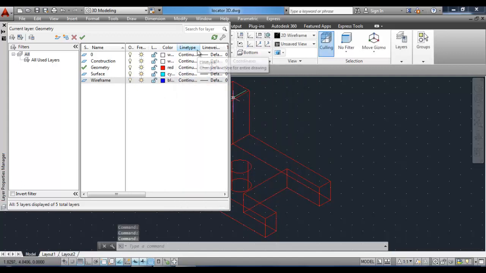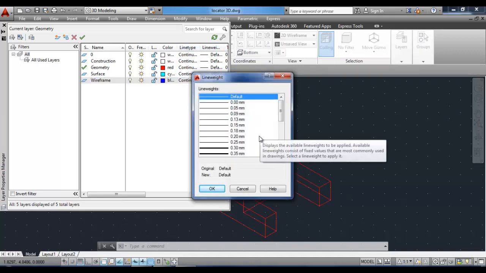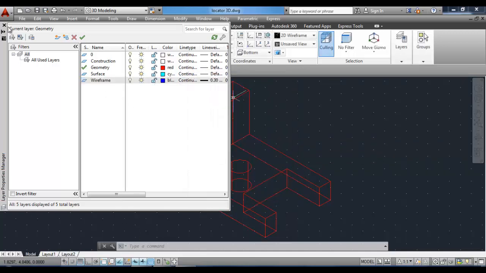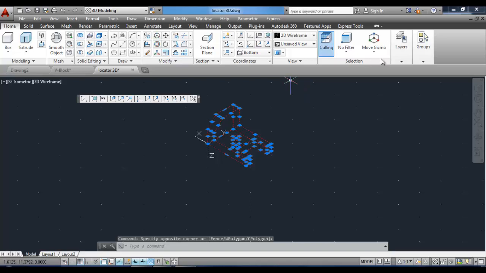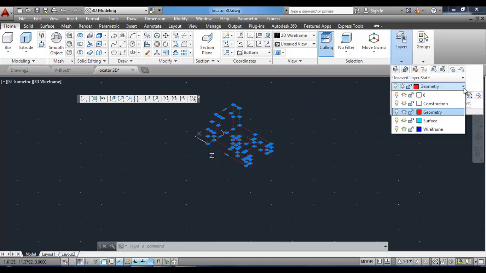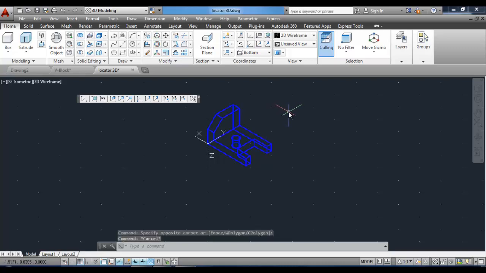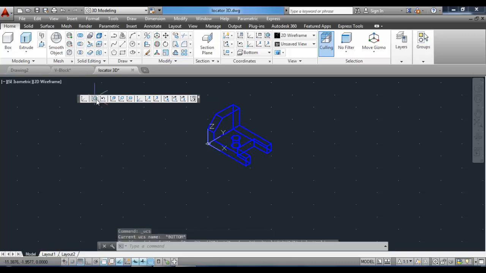Line weight for the wireframe has to be changed. So instead of default, it will be 0.3. So select 0.3 and click OK, and then you can close. Now select your entire drawing, and let's change the layer. We want that to be in the wireframe layer. Press Escape, and I'm going to change my UCS. I'm going to align my UCS to the World Coordinate System.